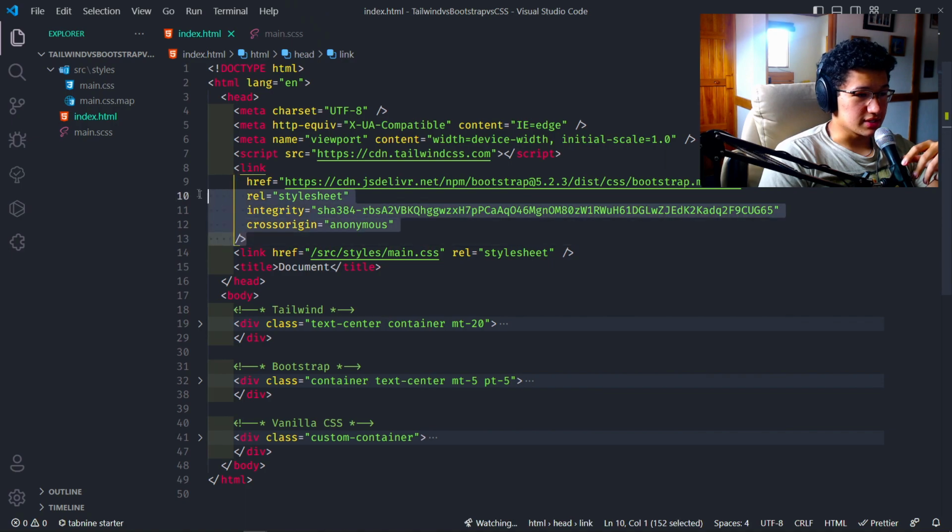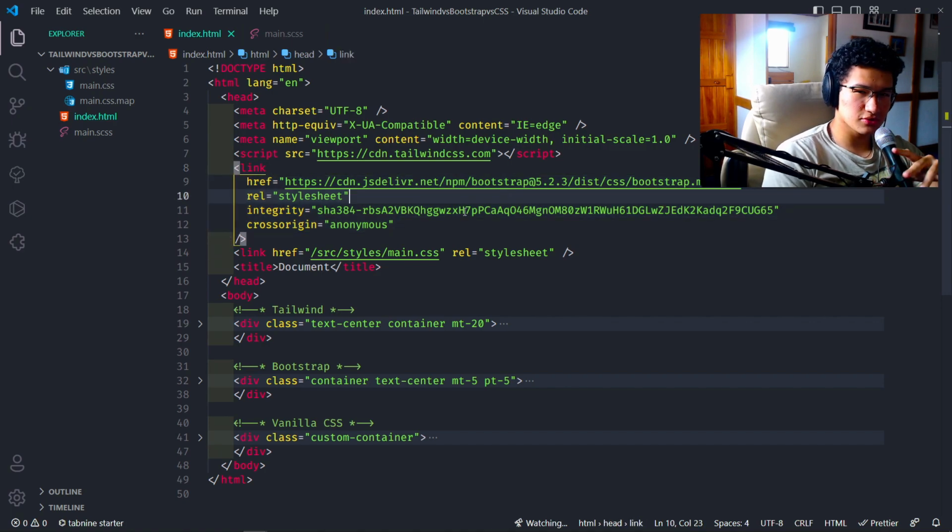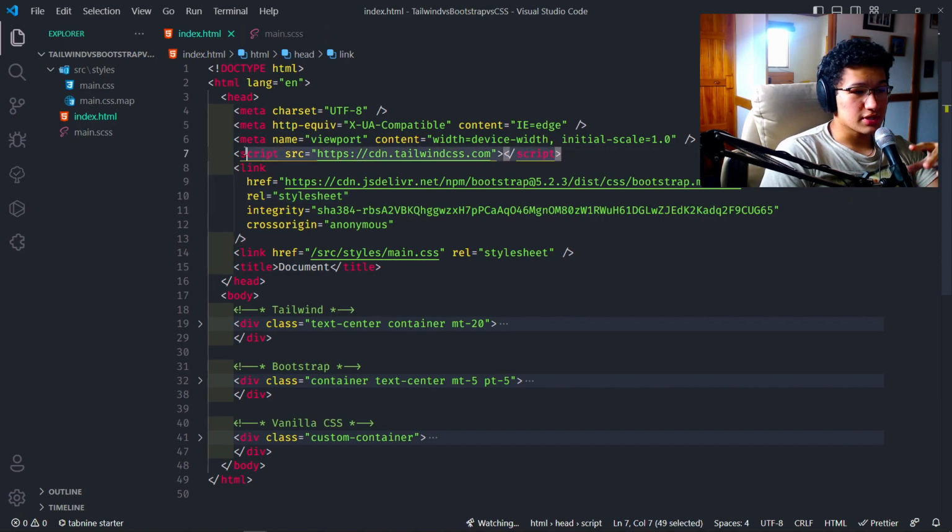Next thing is I'm using Bootstrap 5.2.3. I think it is the latest one or close to the latest one. I'm not sure exactly, but yeah. And the other one is the CDN for Tailwind CSS, the regular one. Those are the tools I'll be working with you today.